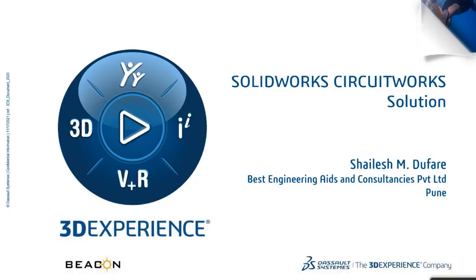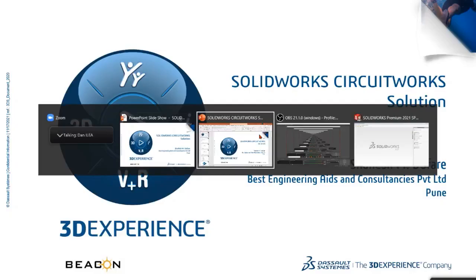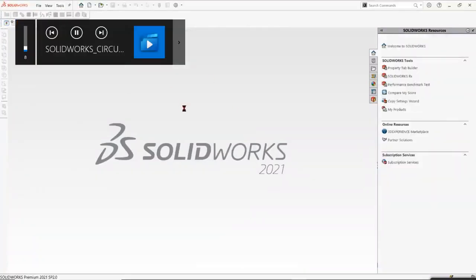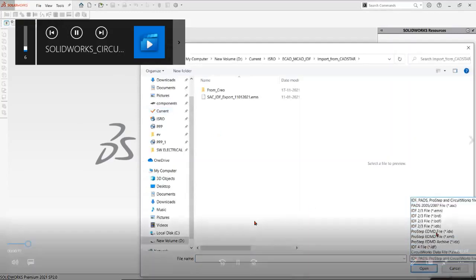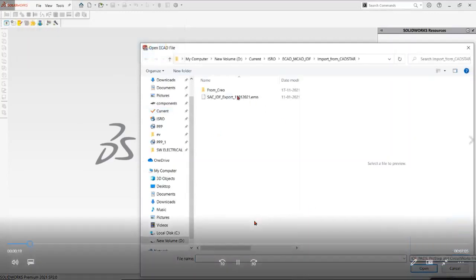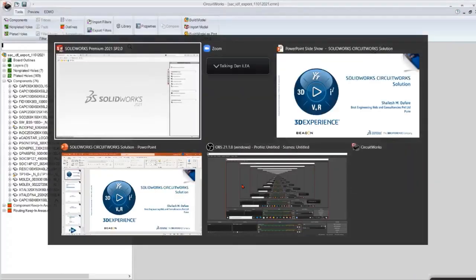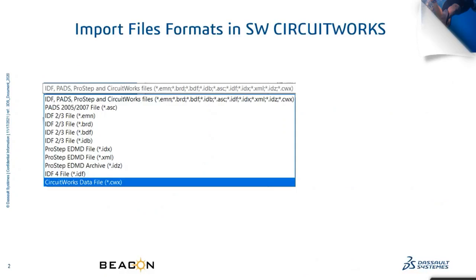So today we are going to see the SolidWorks CircuitWorks solution. Here I am going to open an ECAD file. These are the file import formats, .emn and .emp. These are the files you can import in SolidWorks CircuitWorks. .brd format, .emn. These are the export file formats of the ECAD tool.